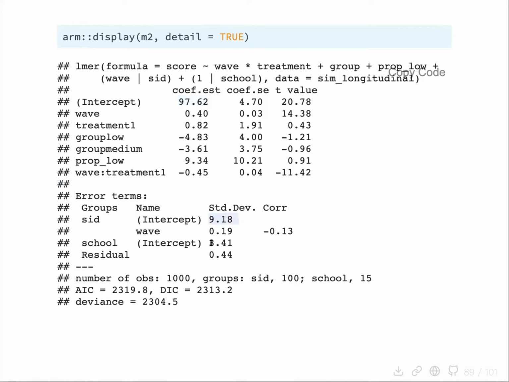That varied between students with a standard deviation of about 9 points. And between schools with a standard deviation of about 3.4 points, okay? For every wave, students gained on average about 0.4 points, which varied between students with a standard deviation of about 0.2, okay? Students in the treatment group started on average about 0.8 points higher. Notice this is flipped now from what we had before.